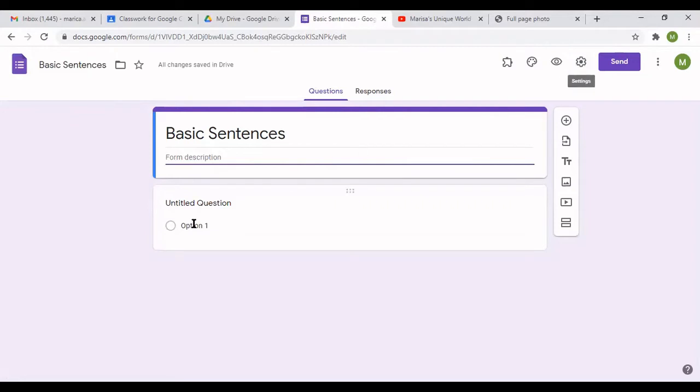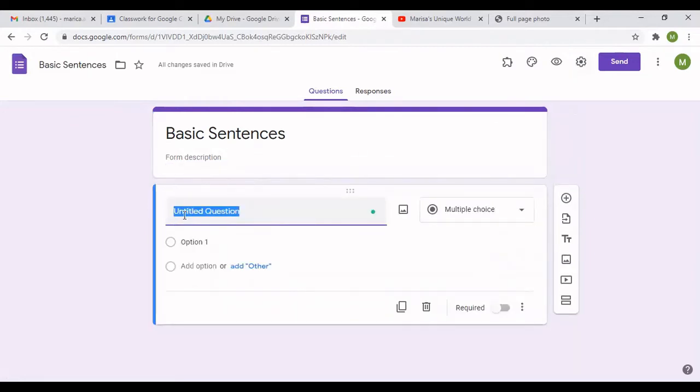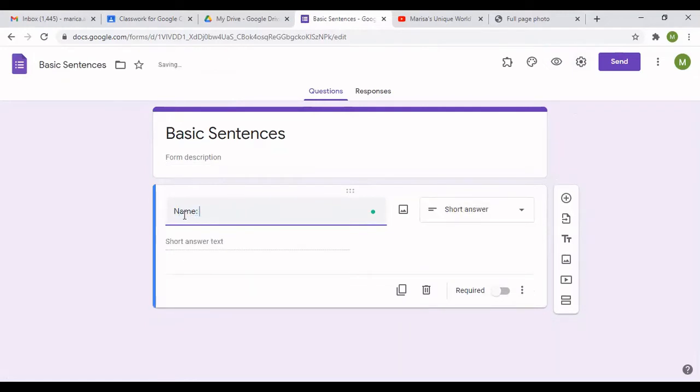But first, I'm going to type in my first question will be name. So we normally type the name for the students to write their name. And the moment you type name, short answer will appear, and then you select record.